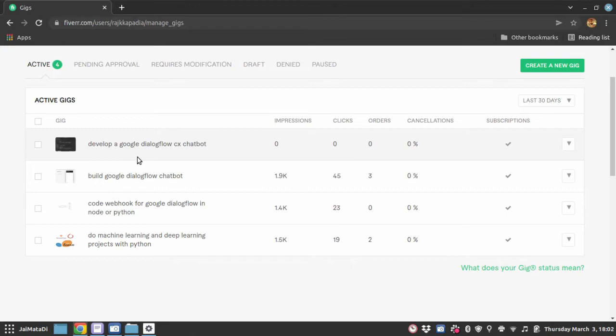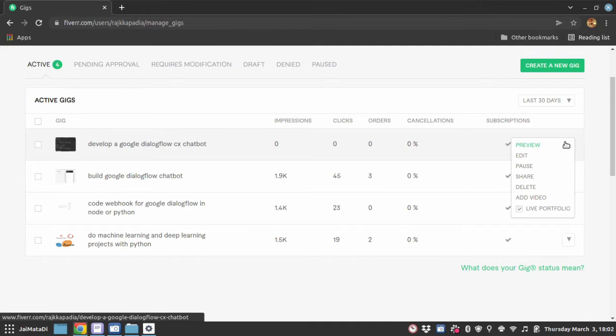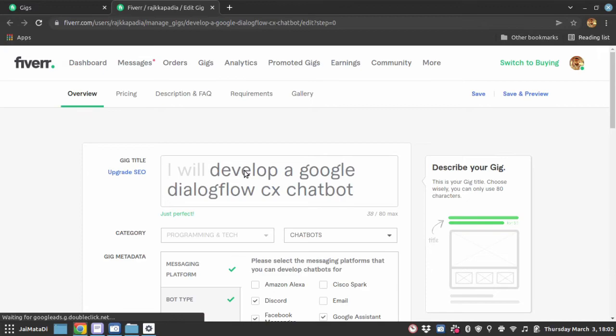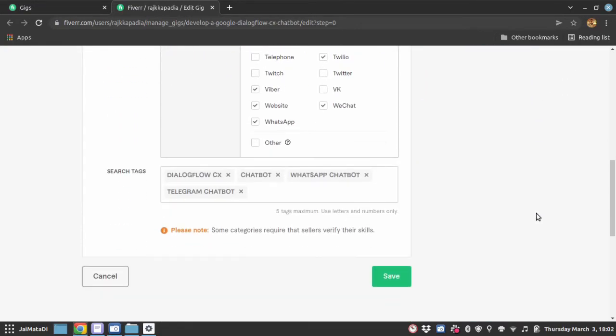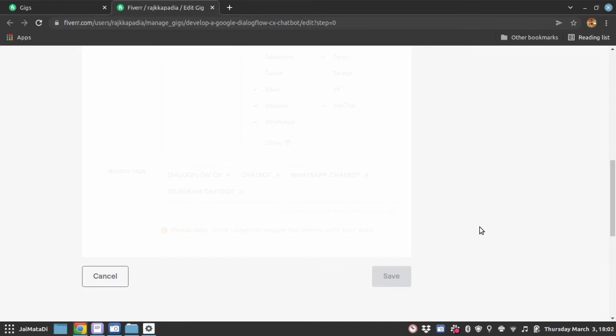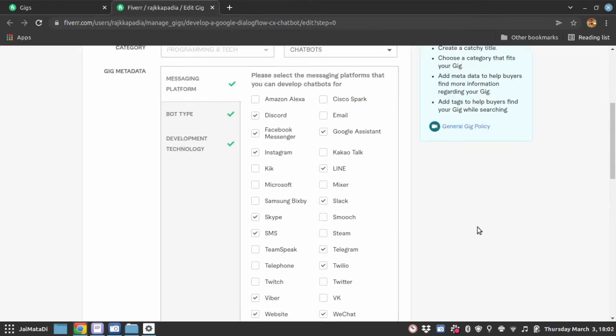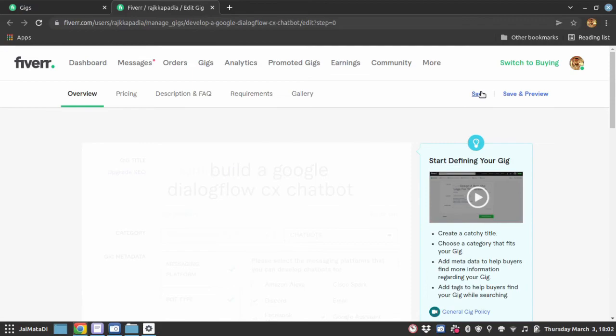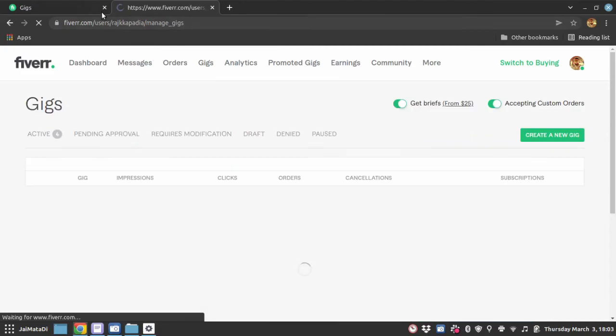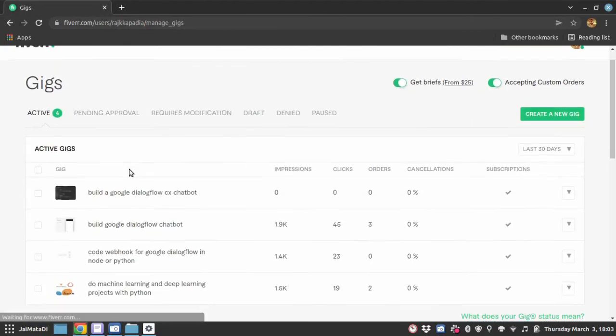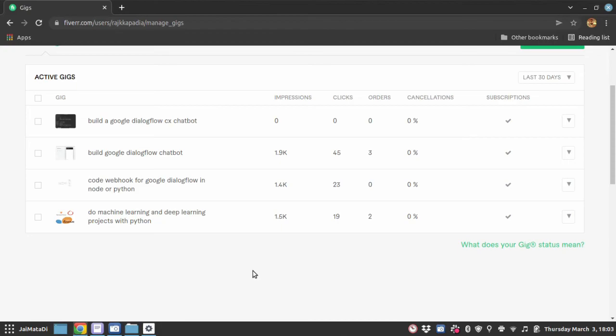I think I would like to change the word develop to build. So let me edit this first very quickly, and I'll use build. Now I will save this and I will save this. If I now go to gigs, you'll see the changes are now in effect.